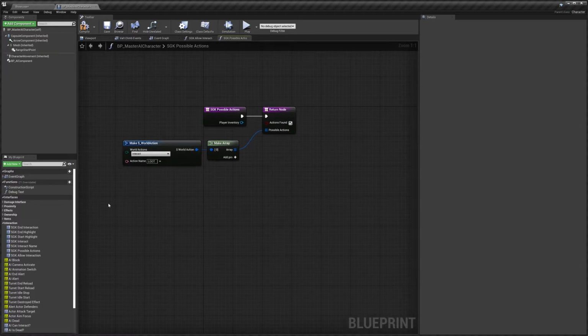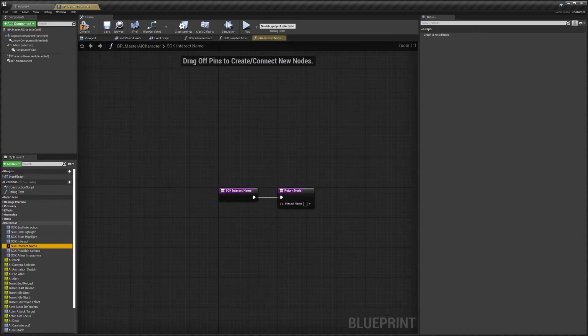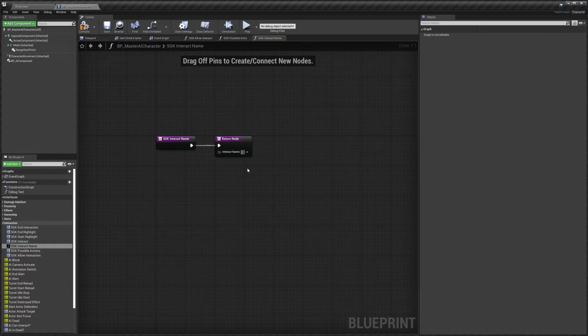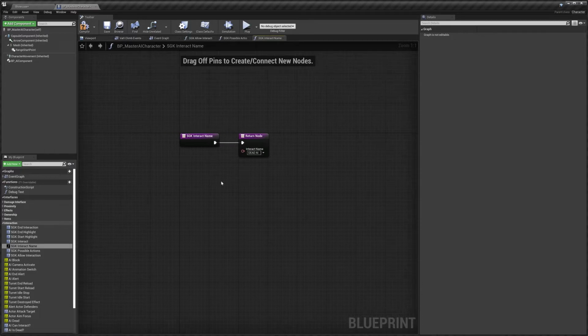So that's all okay. Next, we're going to go to interact name. Again, you can set this to what you like. When you look at an actor, you get the name of the actor, or what it is, above the crosshair. This is the name that will be there. So I'll just put dead AI. Again, you can set it to however you like. First we'll compile and save.